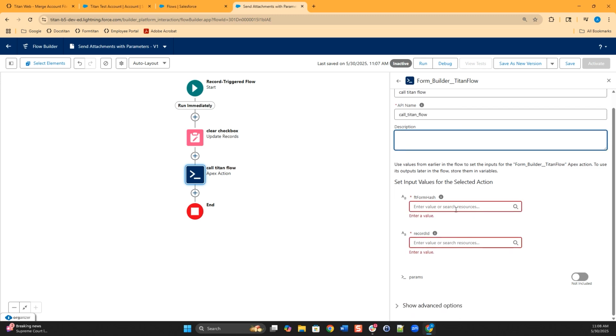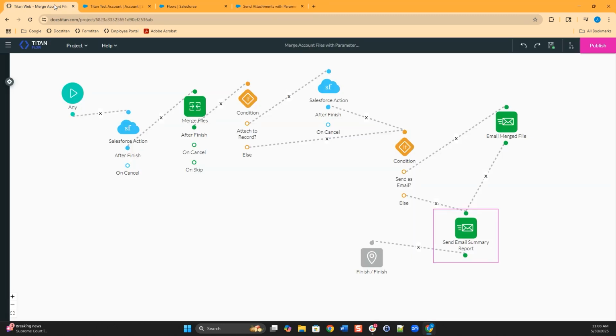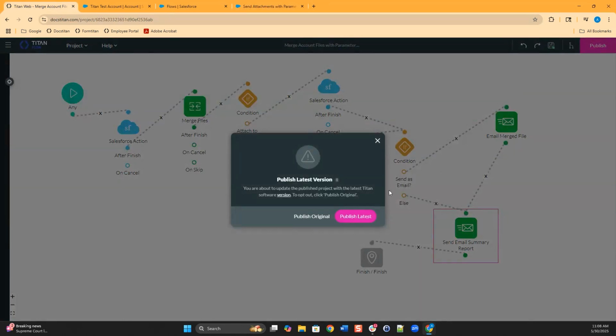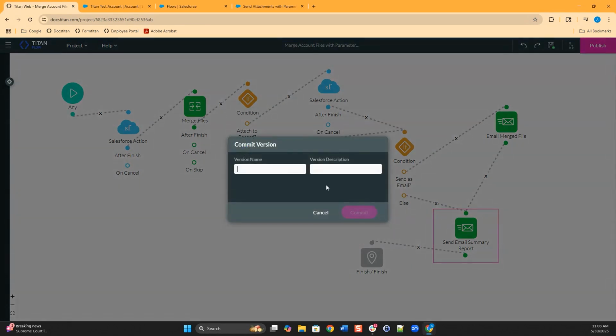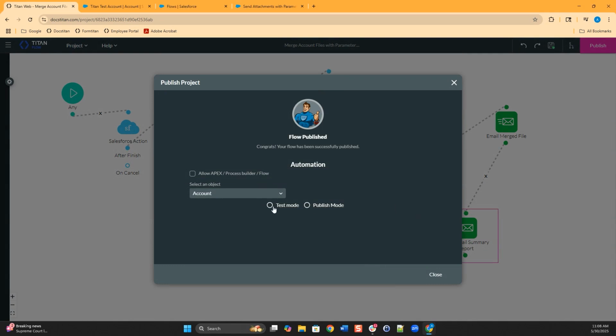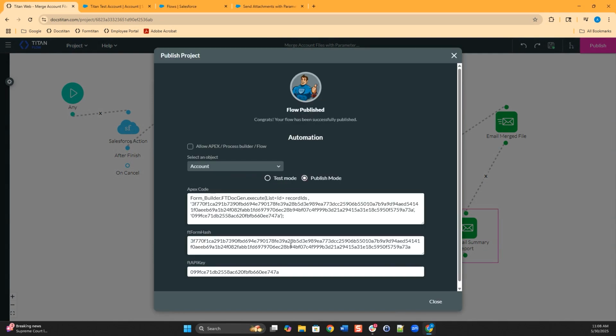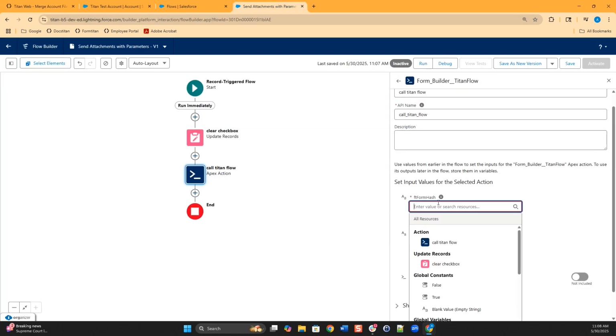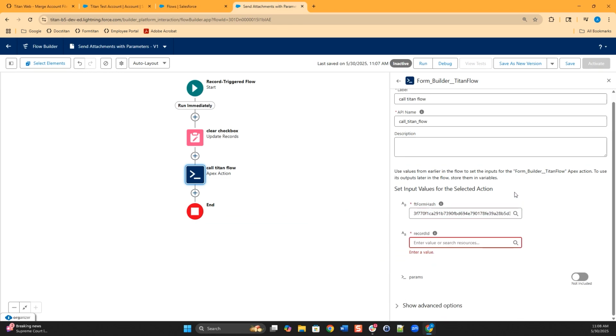From here, we need a minimum of two values, the form hash and the record ID. The form hash you get from your Titan flow itself. Publish the flow. We will publish the latest version. I'll call this new version. And from here, in publish mode, we can get the form hash. So I'll copy this. I'm going to paste this into the form hash value here.